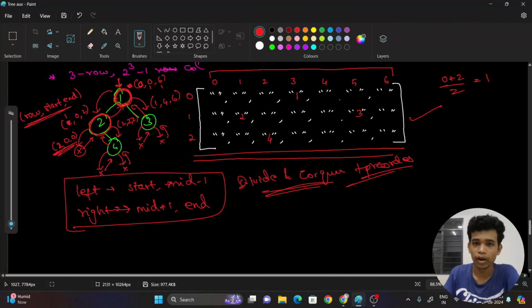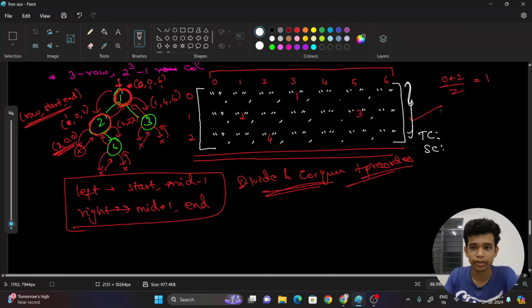Now, what is the time and space complexity for this approach? I can say my time and space complexity will be, I am constructing this matrix, right? I am constructing this matrix. So to construct this matrix, how much time will it take? Take for example, the column into row, right? So column will be 2 power 8. So this is my time complexity, and space complexity will be the same thing.